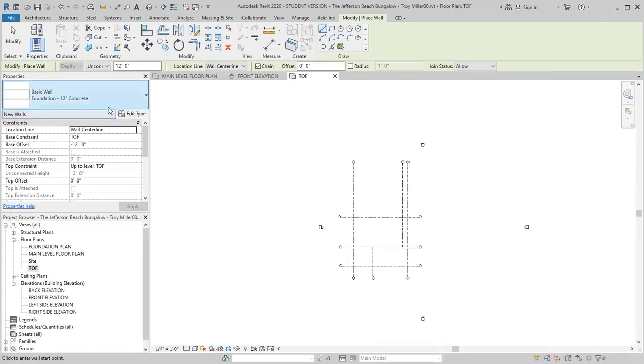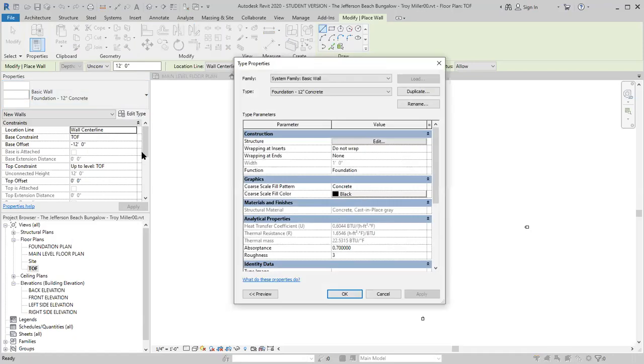So we are going to come back here to our properties menu. And what we're going to do is once we're on the foundation 12-inch wall, we're going to go ahead and select edit type. So again, we call this a family type. So when it says edit type, we're going to go in and actually edit that specific family type. So we have a 12-inch foundation wall. What we're going to do is we're going to use this as a template to create our 8-inch wall. So to do that, I'm going to come over here to this button that says duplicate and click.